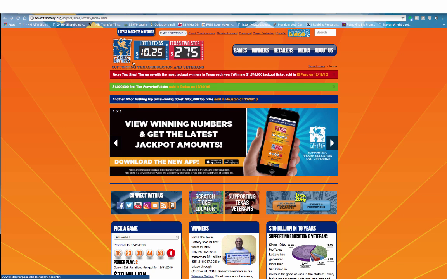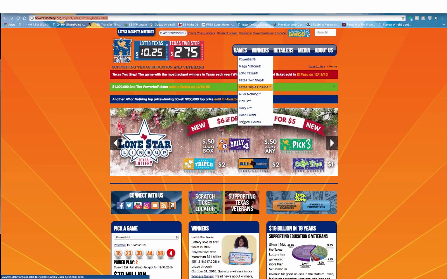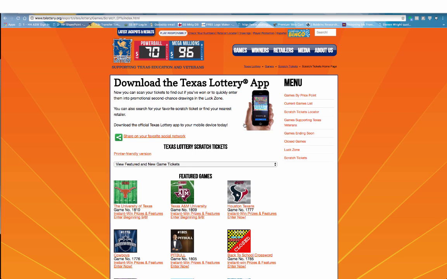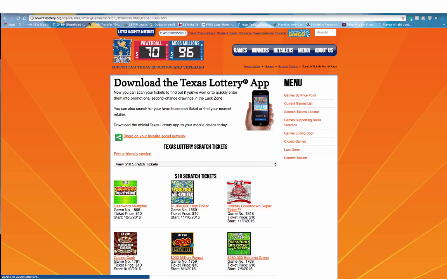I'm going to take you through an example of exactly how we do our reports by using the Texas Lottery example. Right now I'm at the texaslottery.org website. I'm going to go to their games and take a look at their Scratch games. And for simplicity's sake, I'm going to look at $10 tickets. And we're going to look at this $1 million high roller.